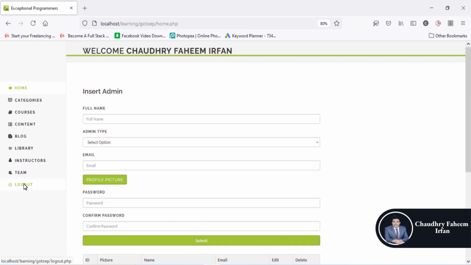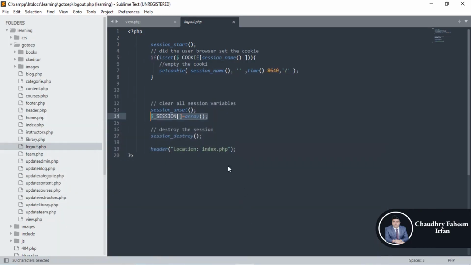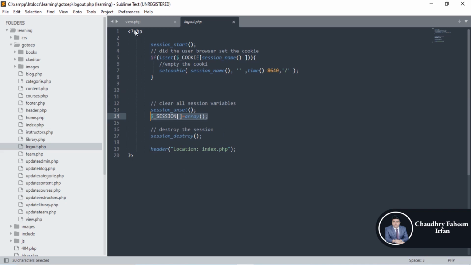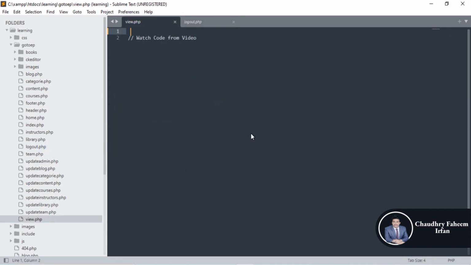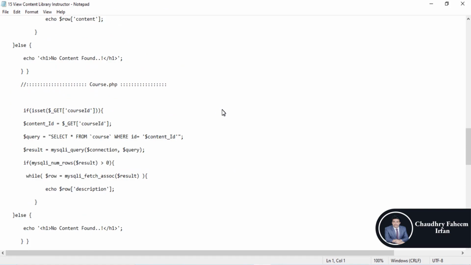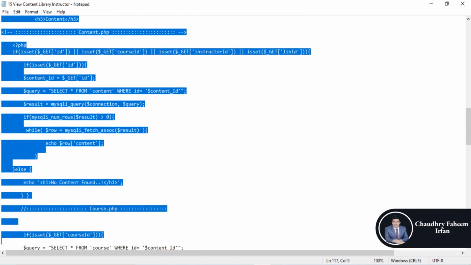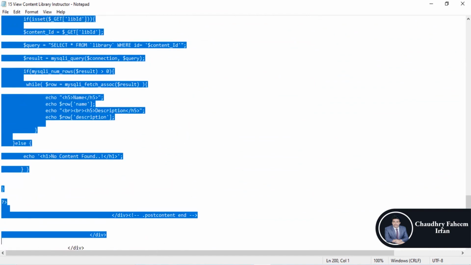Whenever you click on logout, it will go to logout.php, and in logout.php you will refer to the index.php. So the user doesn't see this file, automatically the header location converts the user request to the index.php. You can download this file, the link is given in the video description. Just simply copy and paste the file.